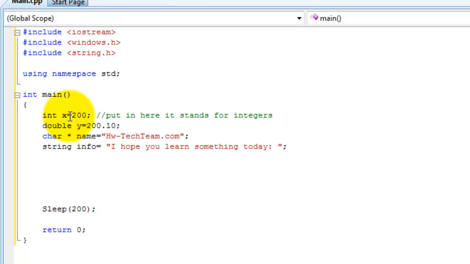After we declare our main variables of int, double, character pointer, and string info, we need to do a second section. I know you heard about assembly language, which is a low-level language. We have used assembly language for a lot of software development, and I don't know if you guys are familiar with it, but in C++ we can use assembly language in line code.